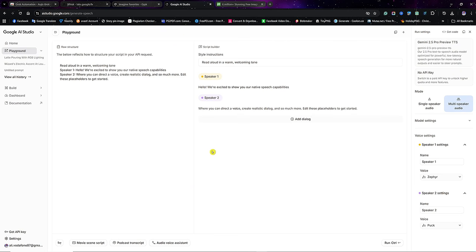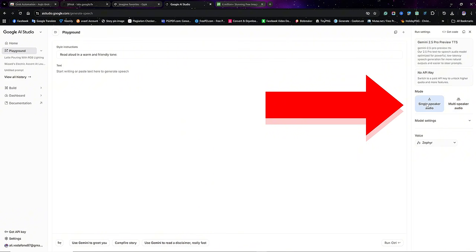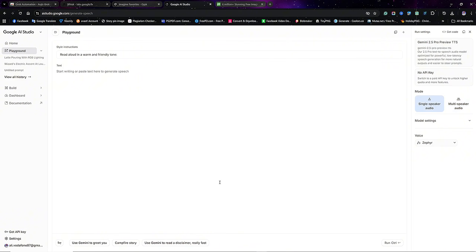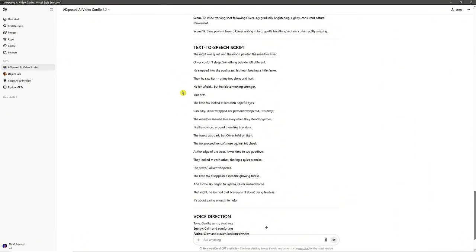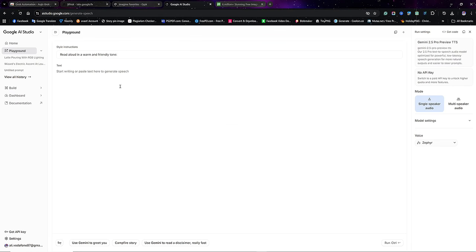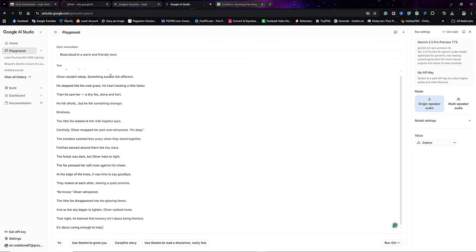So once you visit Google AI Studio, and of course you have to be logged in with your Google account, what you want to do next is simply go to the right panel of the website. Make sure that you choose single speaker right here. And then we're going to go back to ChatGPT so that we can copy the text-to-speech script that's included in the master prompt. So I'm just going to copy or select the entire script just like so. Going back into Google AI Studio, in the text box, I'm going to paste that right here.